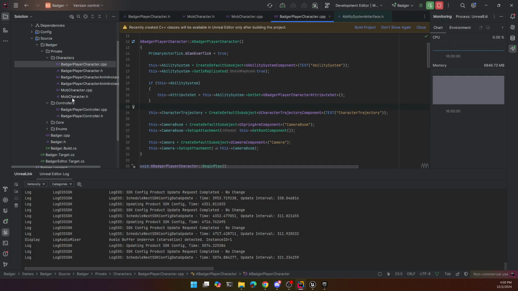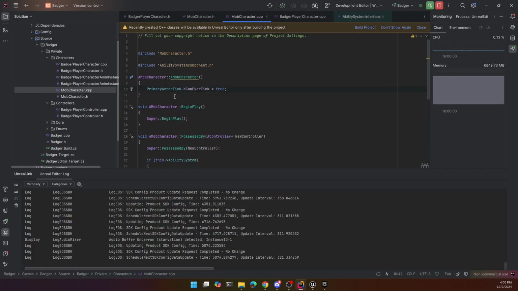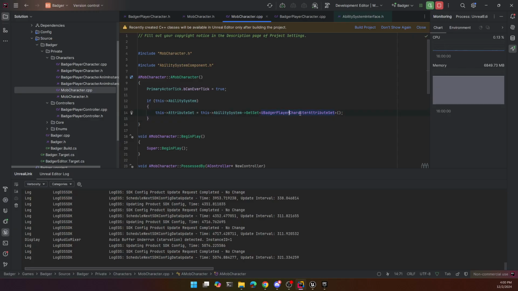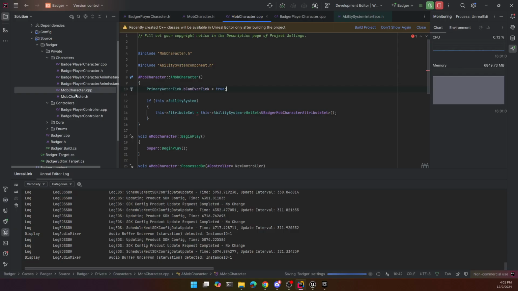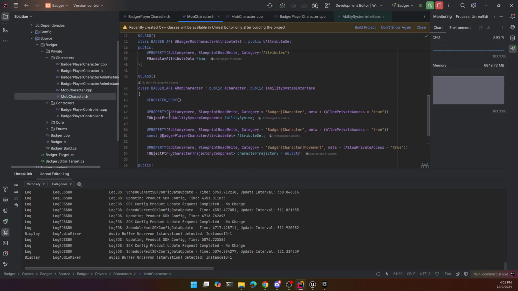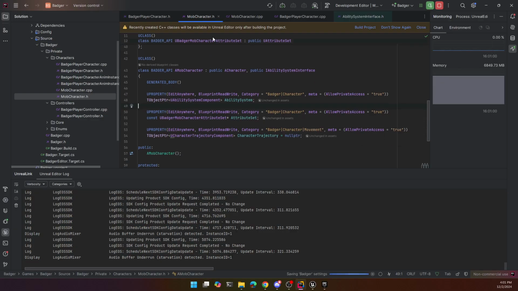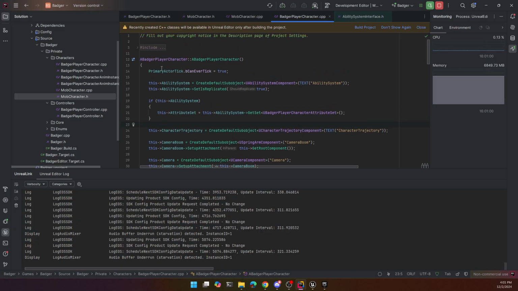And then I'm going to do the same thing right here, but this is going to be mob character attribute set, and if we go back and look at the header file, mob character attribute set. Now we need the code out of the player character that initializes the ability system and the character trajectory. You know what, I'll just copy this whole thing over again.